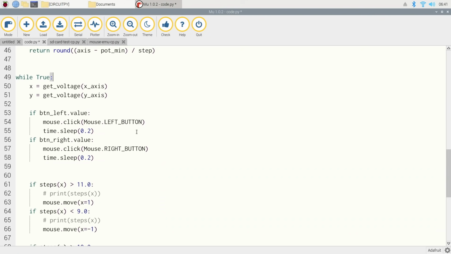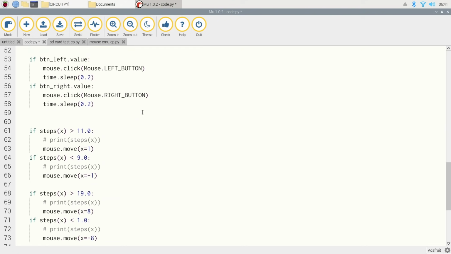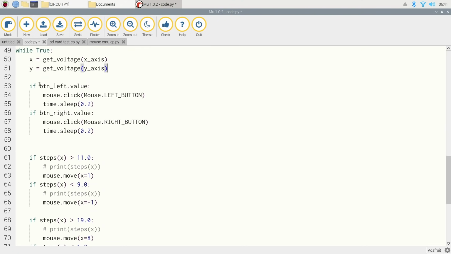Now we'll get into the true loop, and we define the X and Y inputs as being the get voltage of the X axis and the Y axis. So basically these are the voltages that we are getting. And we define our two buttons over here. Now, if the left button has been clicked, we call the left button function. If the right one has been clicked, we call the right button one. And of course, we add a slight time delay over here as a debounce.